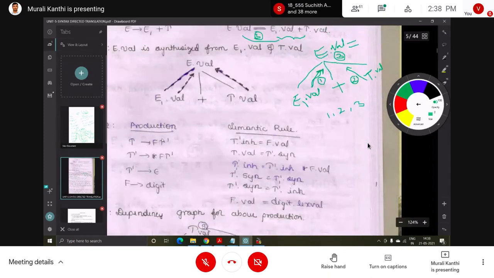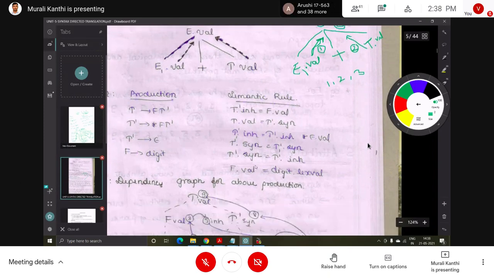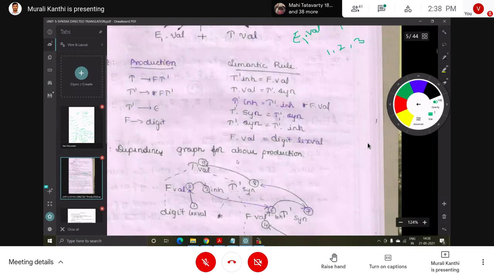So this is a different kind of grammar. Here T implies F T dash, T dash implies star F T dash, T dash implies epsilon, F implies digit. For this, these are the semantic rules. Okay, so now this is an L-attributed grammar, L-attributed syntax directed definition. So now the dependency graph for this.